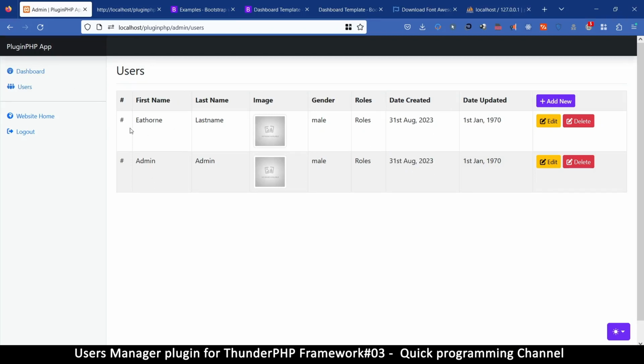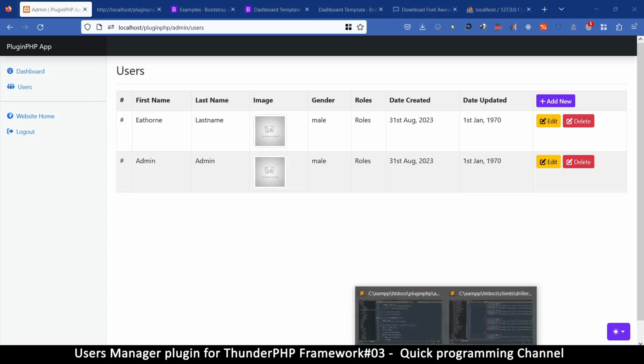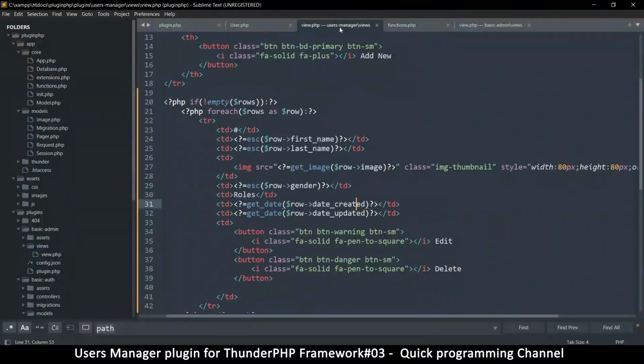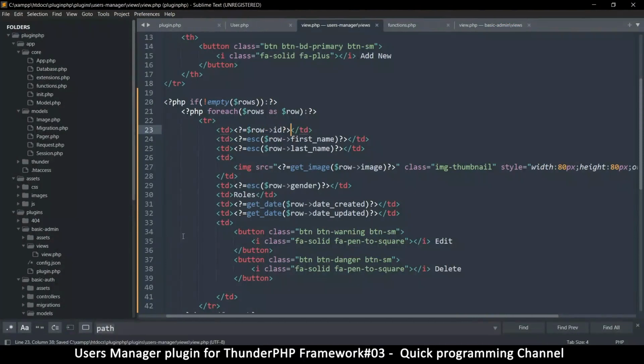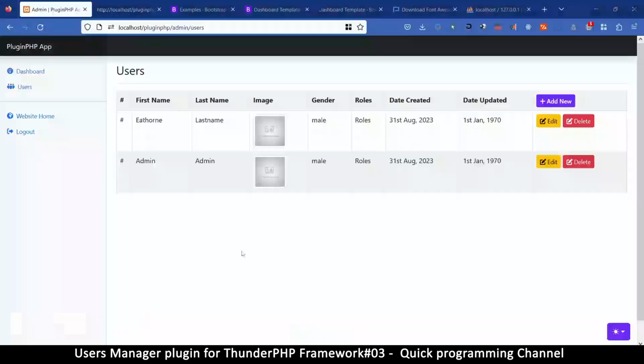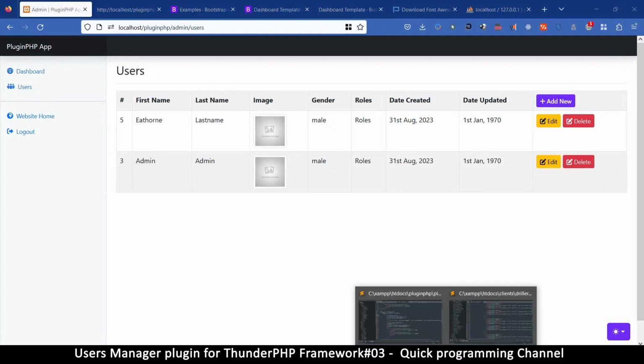Now we need an ID over here. So back to the view. Here we will put an ID, like that. Alrighty then, so there we are. Now this one is not the view. This is a list. View should be different.